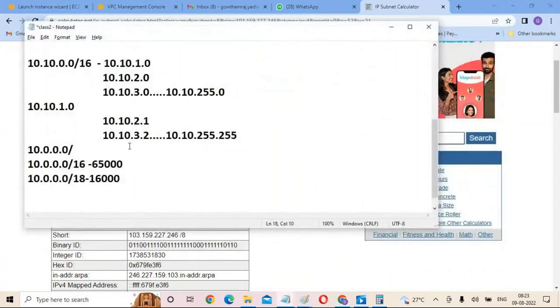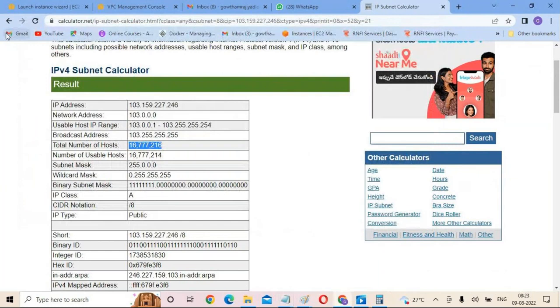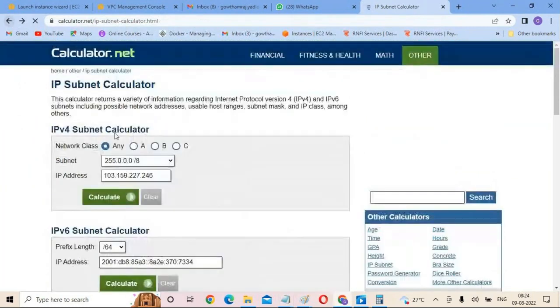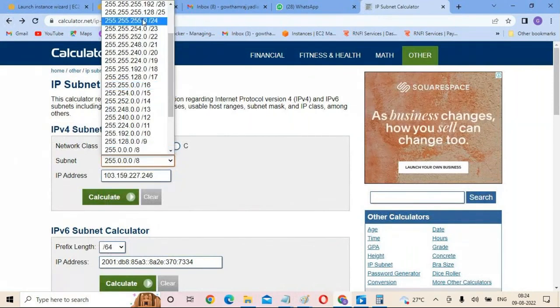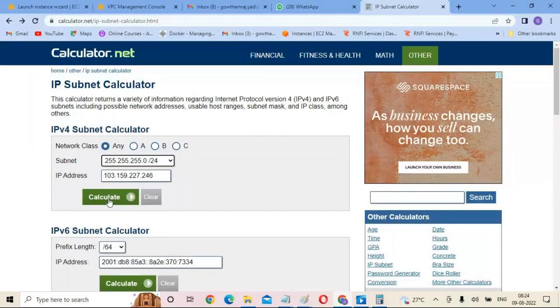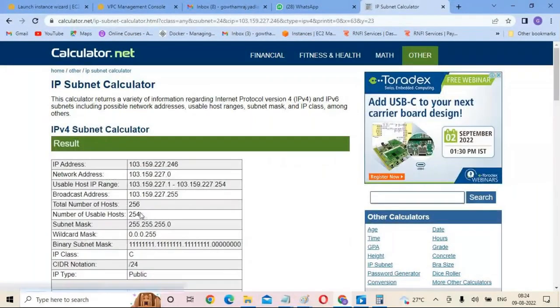If we give slash 24, we will get 256 IPs. Yeah, exactly, 255 only. You are asking about slash 24, right? Yeah, slash 24. Actually, slash 24 will give 256 hosts, I think. You can calculate here, that's not an issue. Number of hosts, it is giving 254 hosts.